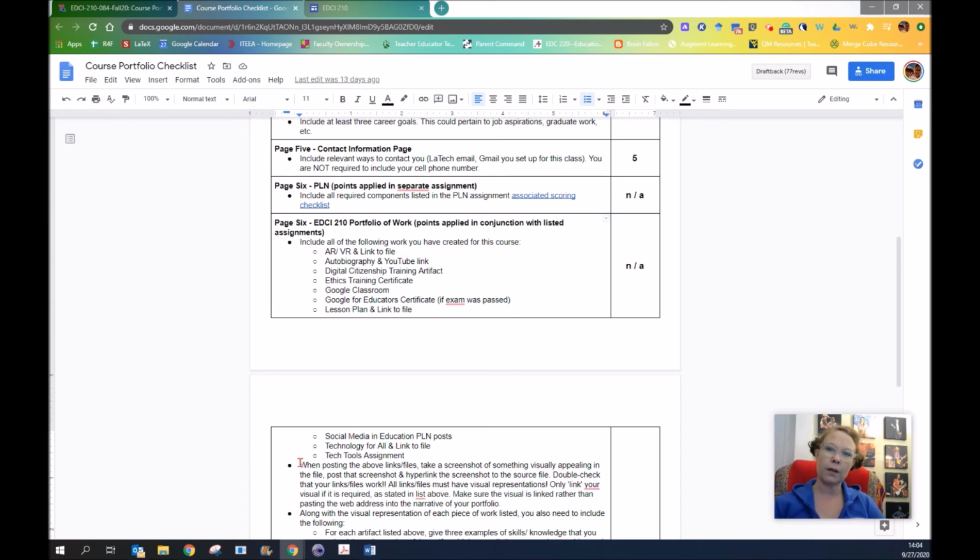And if required, that you include a link. And if you look in the scoring checklist right here, it tells you when you need to link files. Some of them don't get linked, some of them do. So that's a brief overview of your final portfolio and how to find your resources in Moodle.